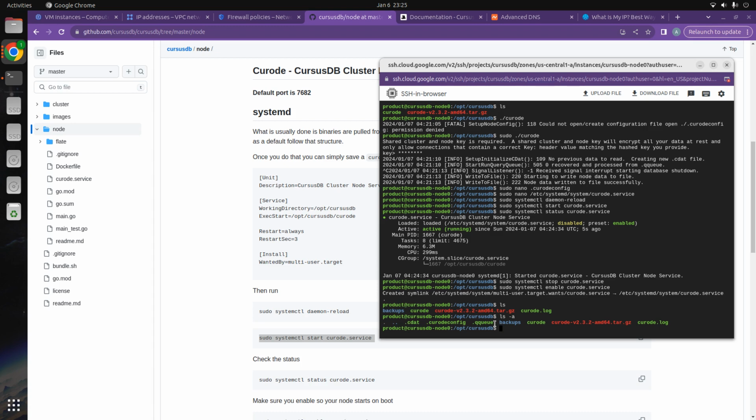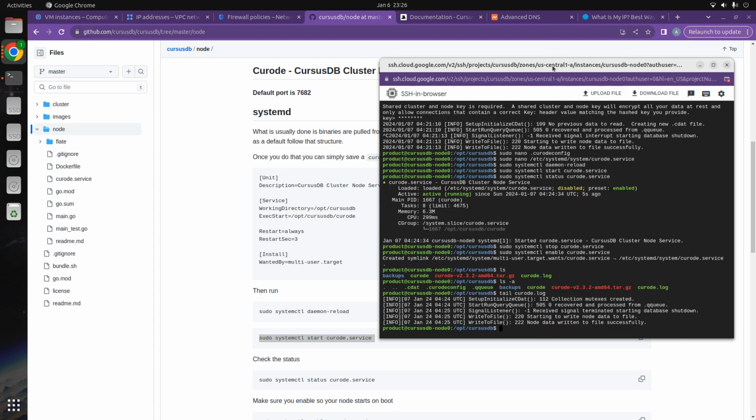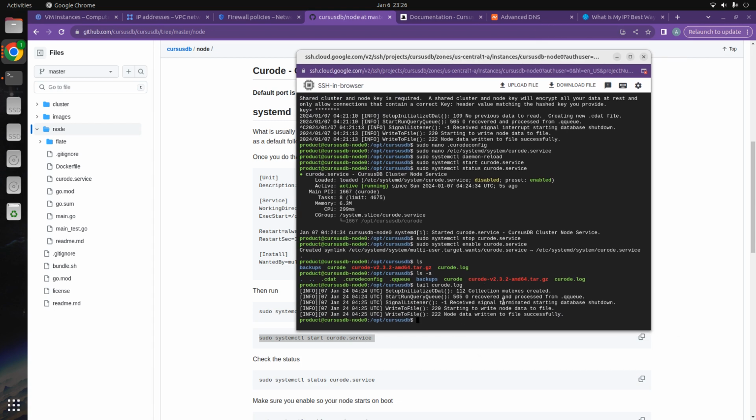But it's going to have all your backed up query log, right? So your transaction log. What I want to show you is just tail crud.log. As you can see here, we had the 112 collection mutex created, and it loaded nothing from the transaction queue. Then we stopped it. We sent it a signal and stopped it through systemd. Then we started it, essentially restarting it.